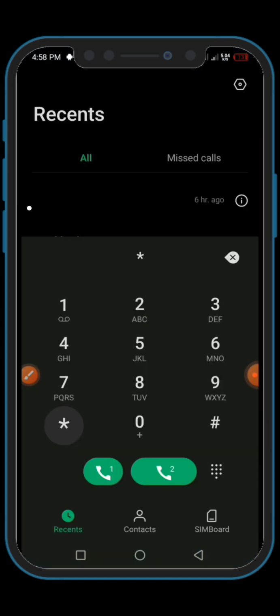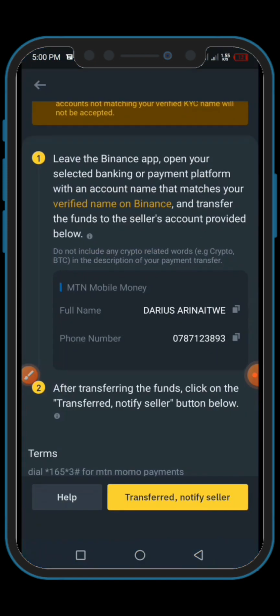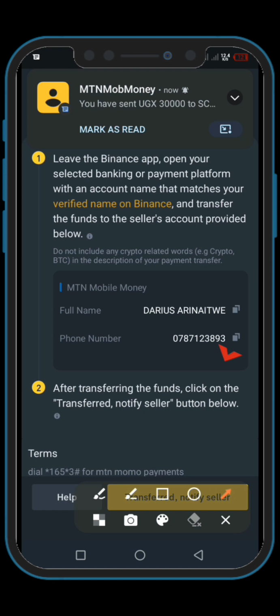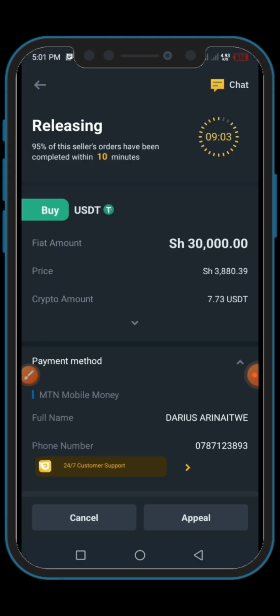So guys, right now I'm sending the seller the money. After sending the money guys, you press on transfer, notify the seller. After sending the money, you press right there on transfer, notify the seller.